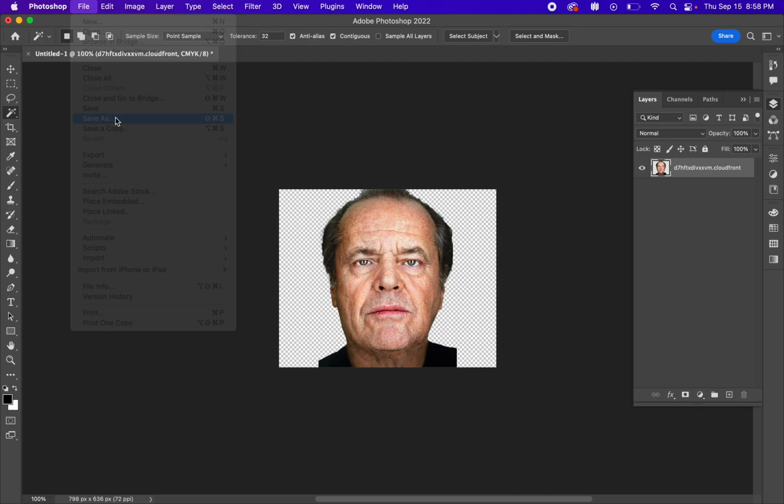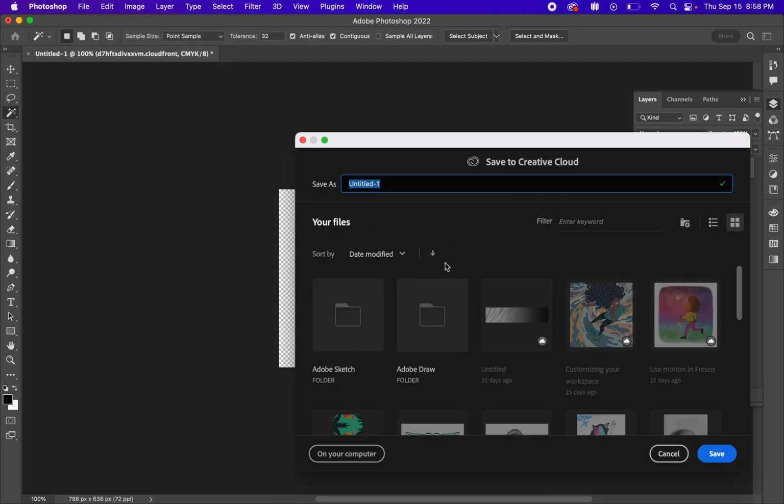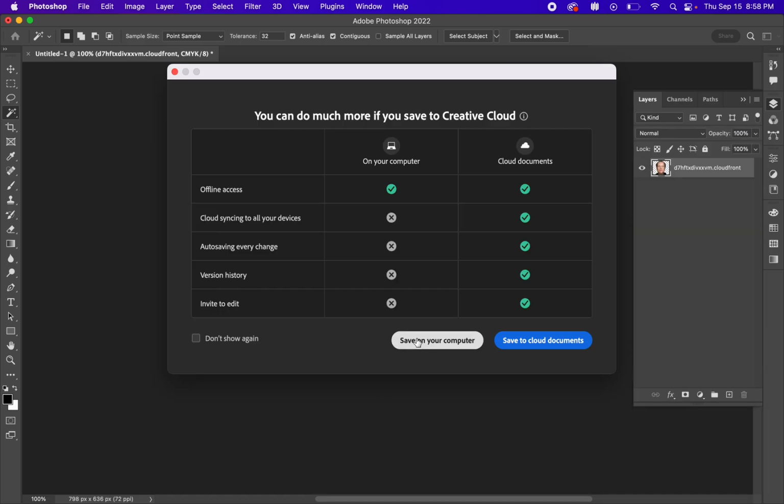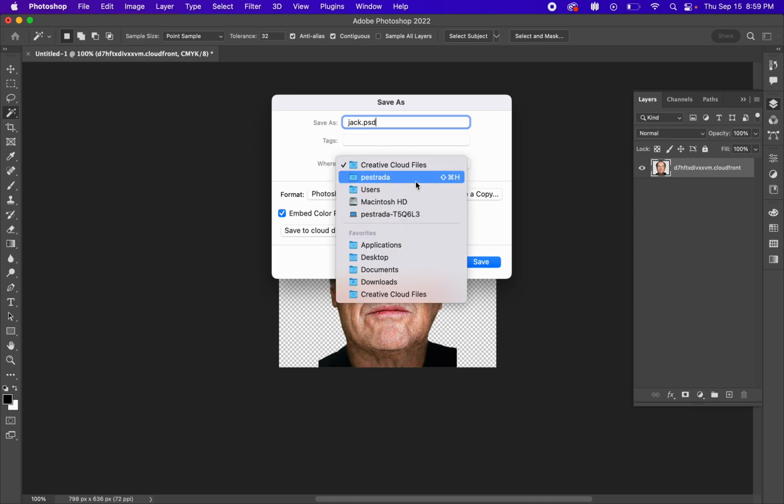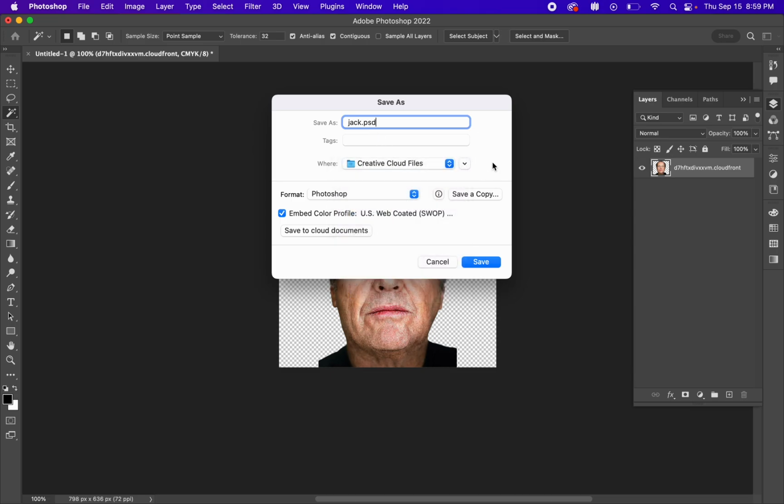this to our desktop. Now you're going to be presented with this Save to Creative Cloud. We don't need to save it unless if you want to do something with this image later. I'm going to go ahead and name it Jack. I'm going to make sure that it's on my computer where it's saved. I'm going to click Save on Computer. Okay, I'm going to make sure that it is saved as a .psd file, that is a Photoshop document. And I'm going to make sure that it's saved to the desktop.